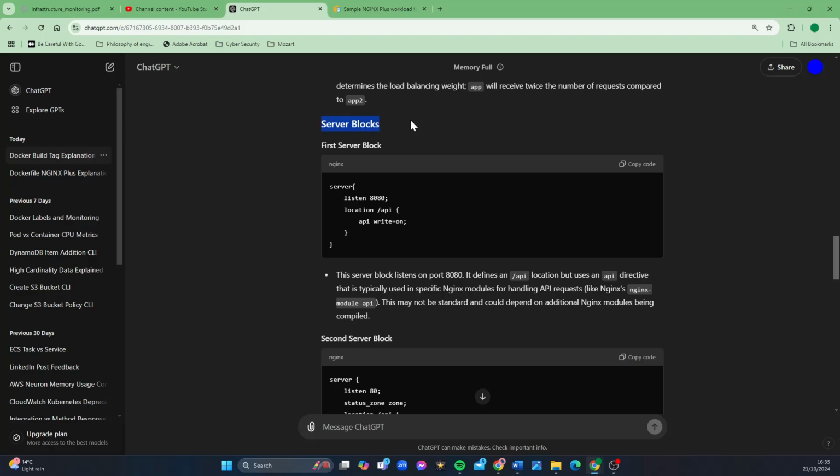So we have two server blocks. Okay. So the first server block says server, listen 8080, location /api, api write=on. This server block listens on port 8080. It defines an API location, /api, but uses an api directive that is typically used, so here I think that's the api directive.